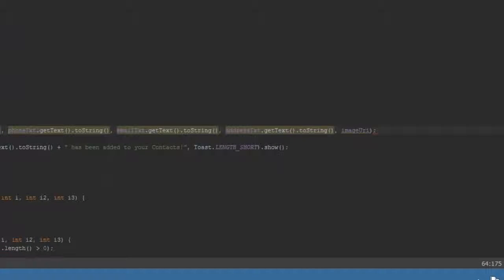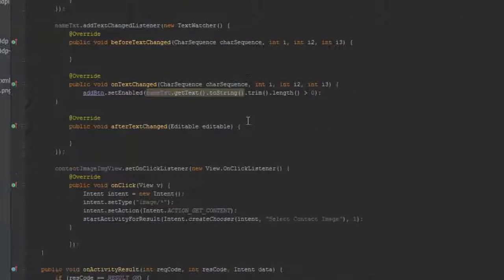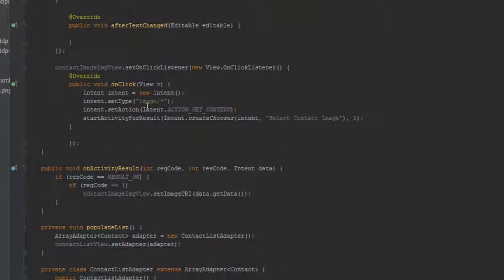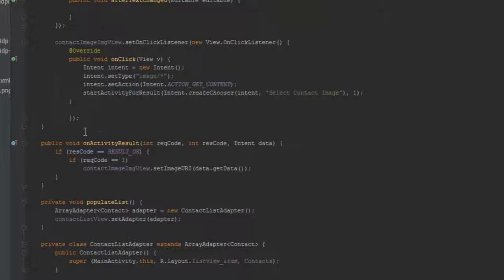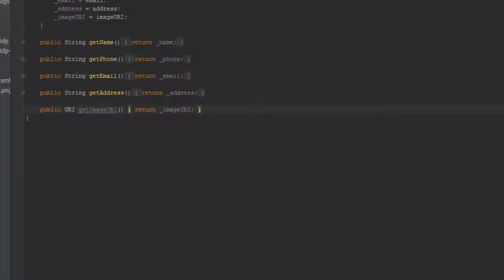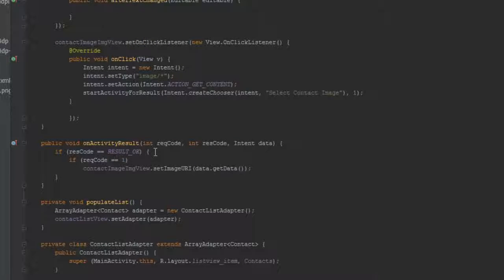And yeah, okay, we're good. Now whenever we click on the image, it's of course going to select the contact image. But what we want to do on this onActivityResult as well... Oh no, this is just going to create this chooser. I'm sorry. On this onActivityResult, at the moment, it's just going to set the contact image on the main activity to the image the user selected.